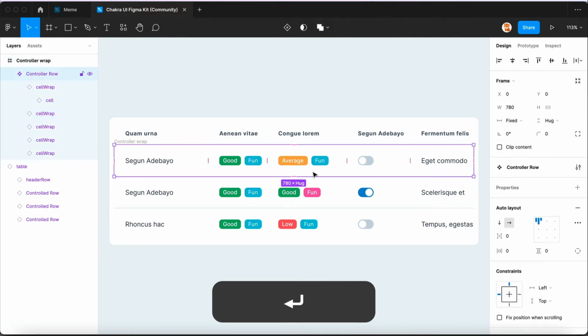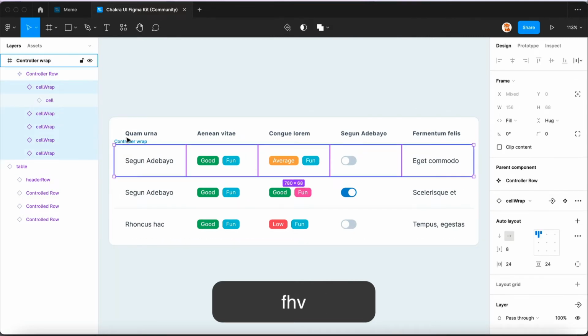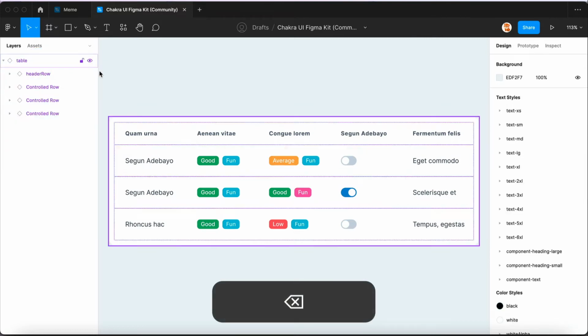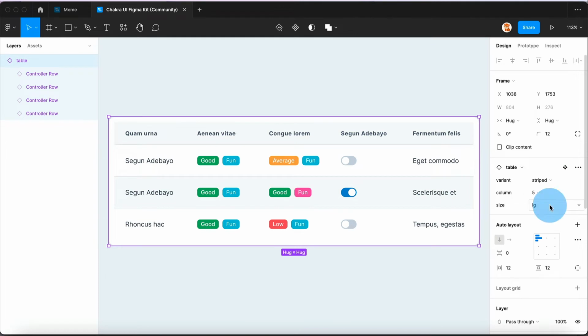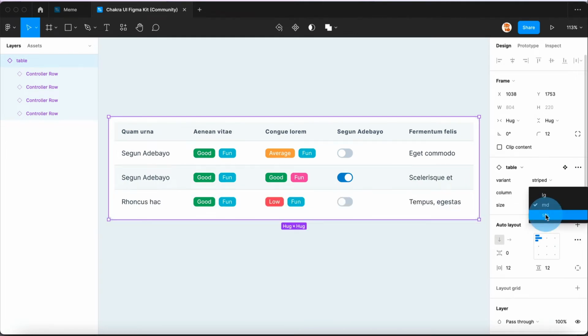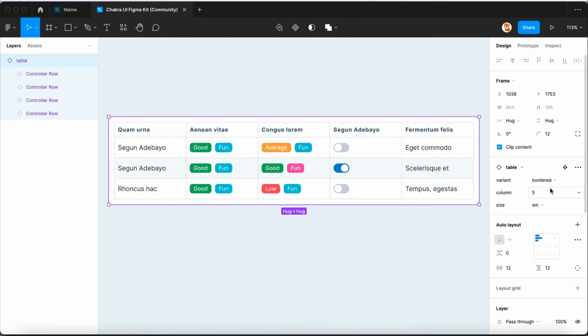Once you're happy with what you get, you can just delete the controller wrap. It's disposable and regenerable. You get to do all of that, and it is never going to detach your table instance from its main component. #BAM.